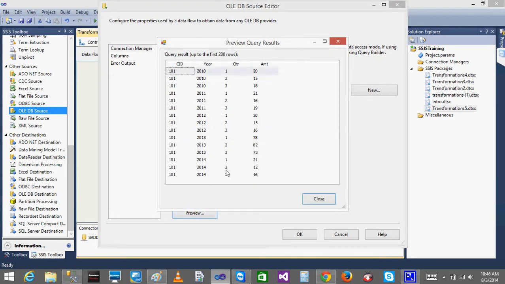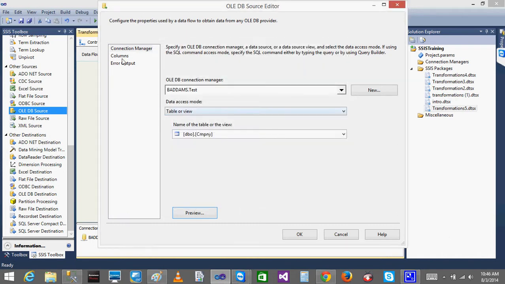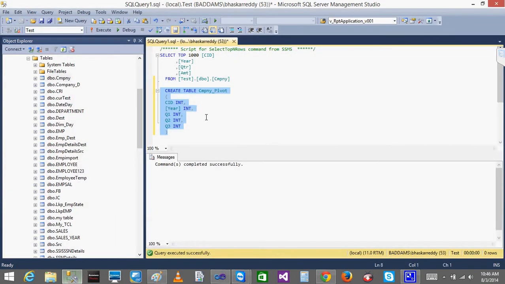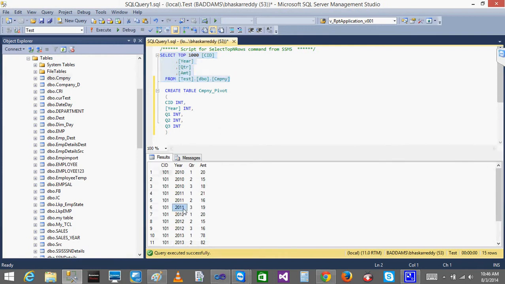Oh, actually the data is being sorted by default. It should not be. So why is it sorting? That is the thing I want to see here. If I do select star from company, I can see 2012.